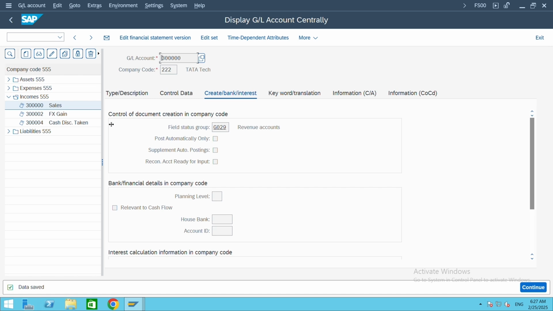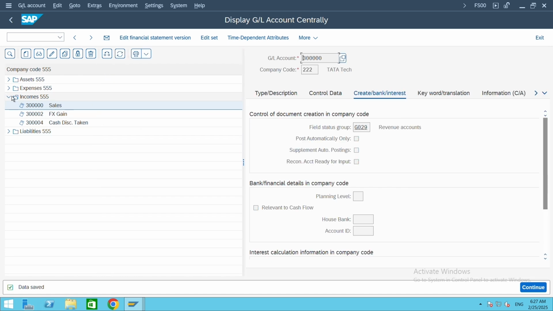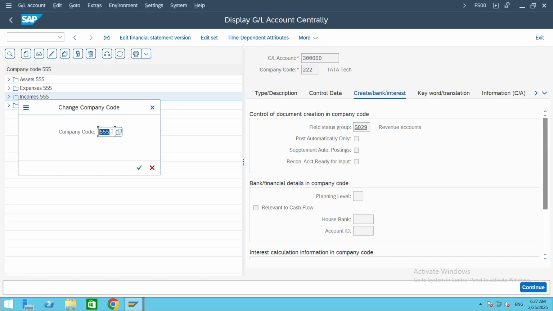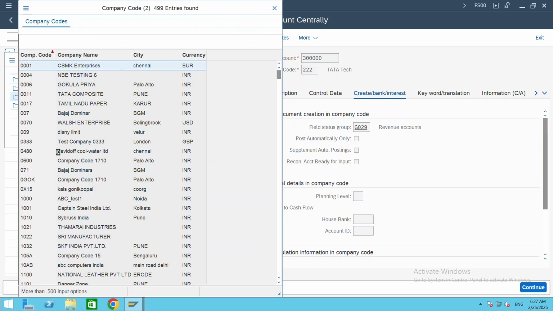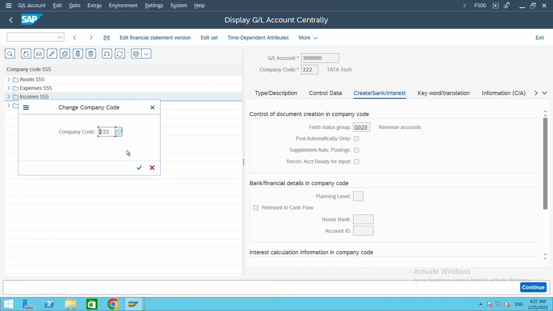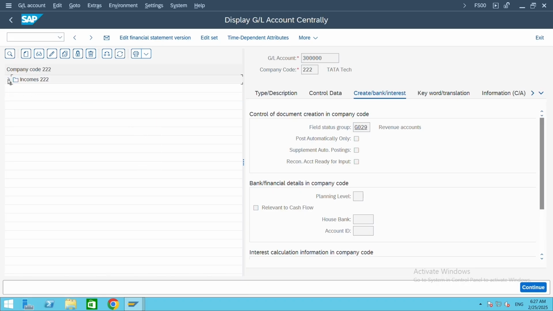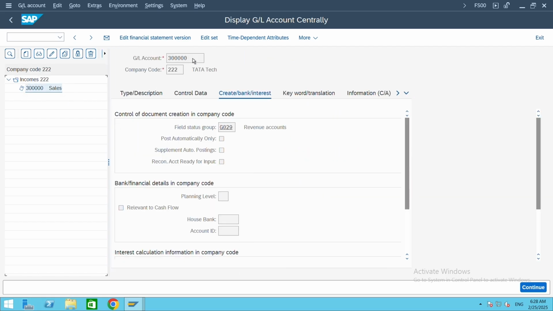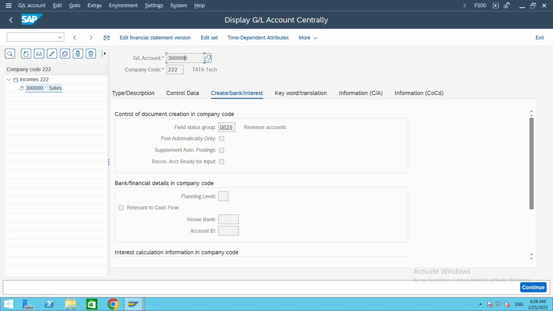Now if you want to see what GL accounts are created under your company code, here we have change company code. Click on this, give the company code 222, and then click on continue. Here we can see the incomes. Under the incomes account group we have sales. Sales is a GL account. This is the number which we have given for the sales GL account.